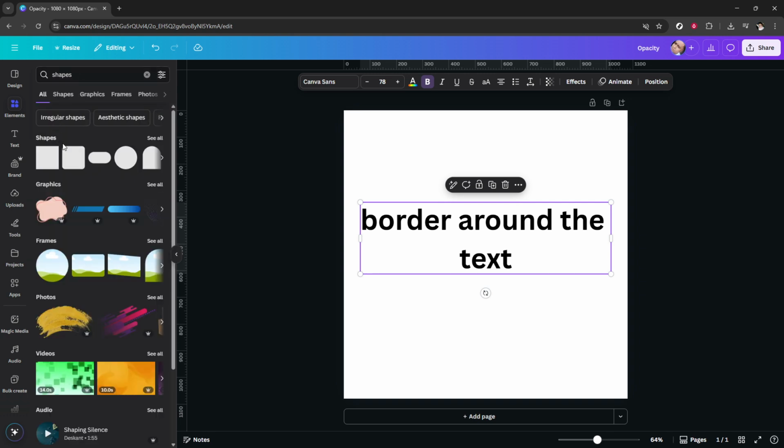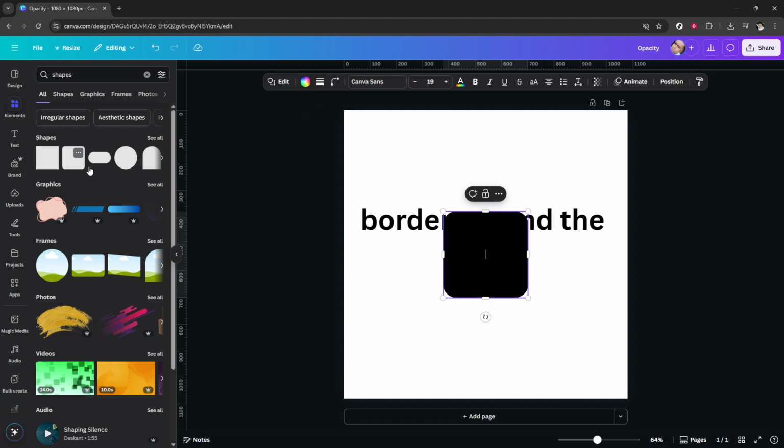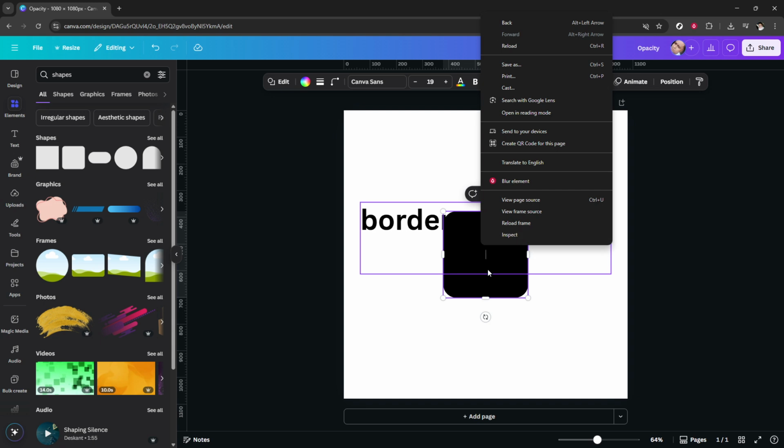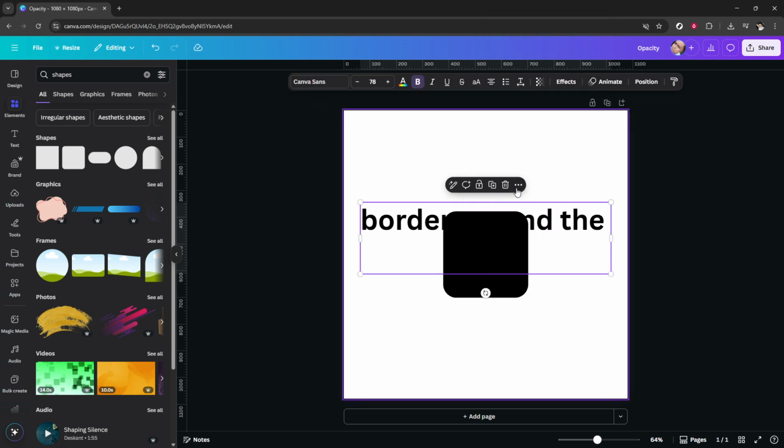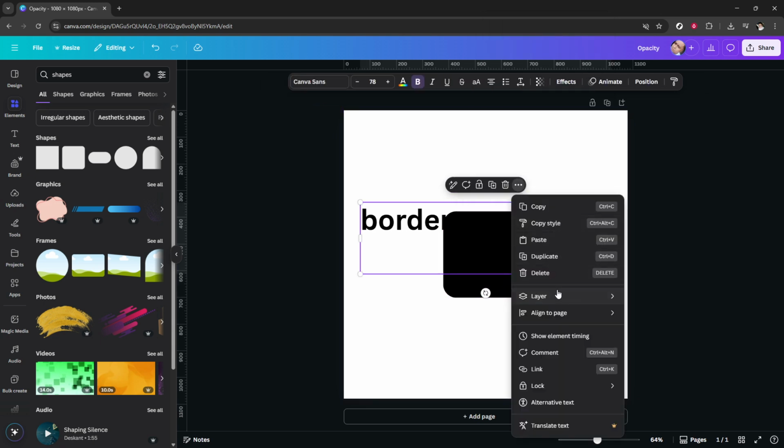To create depth and make your text pop, place the shape behind the text. Click on the shape and drag it to where you'd like it positioned. Once it's on your canvas, you might find that it needs a little tweaking. No worries. With the shape still selected, click and drag the corners to adjust its size to your liking.